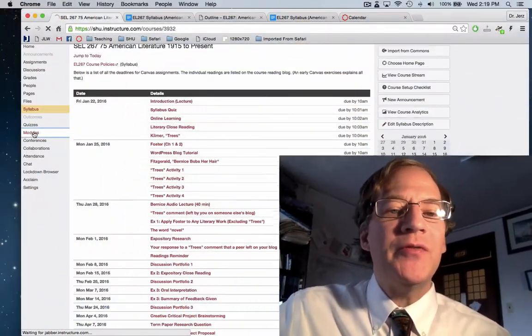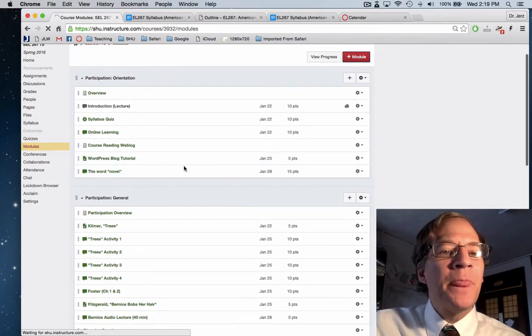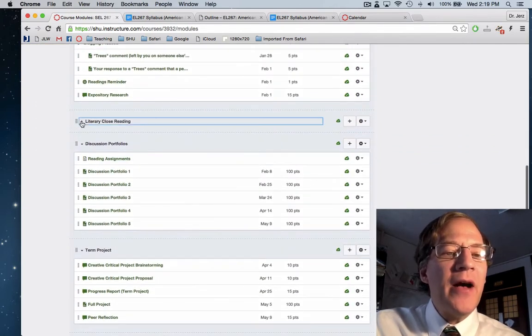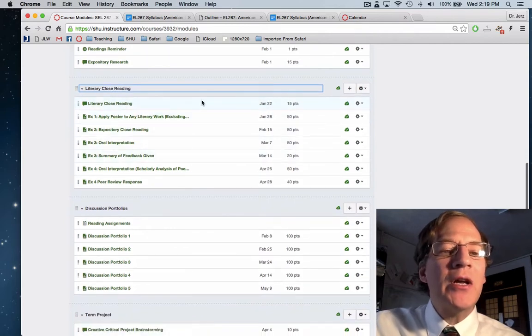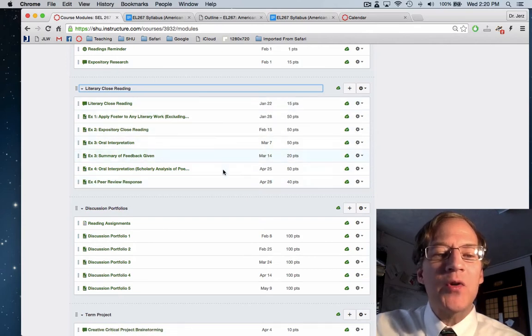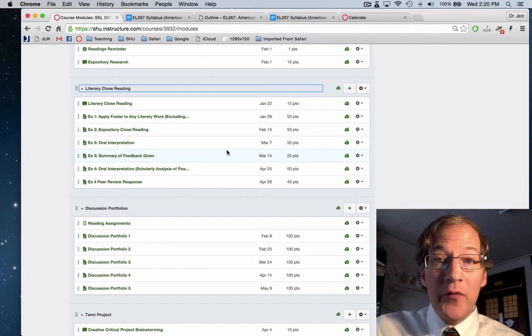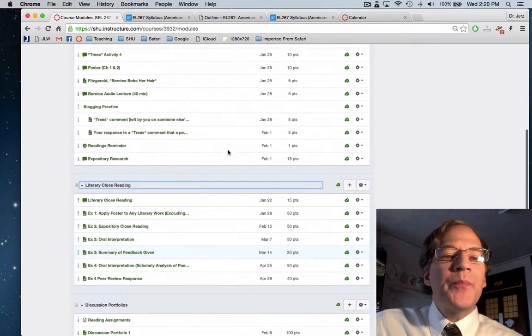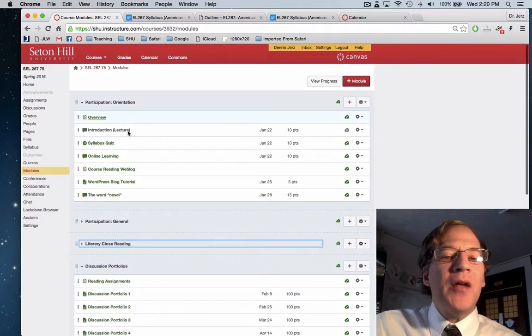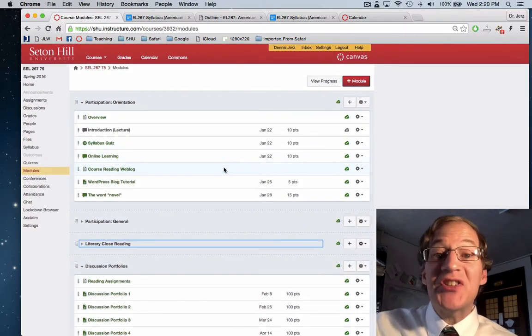Now, I have sorted assignments. If you go here to the modules view, I've sorted these assignments in groups. Here's a sort of a general orientation. This is general participation. And then here we have a module called Literary Close Reading. And for January 22nd, there's a lecture to watch and a response to do. And then I have these exercises, and these exercises are spread out over the course of the semester, that are designed to get you deeper and further into the practice of doing college-level literary analysis. Now, this module listing is important for me because it allows me to see how all these assignments fit together.